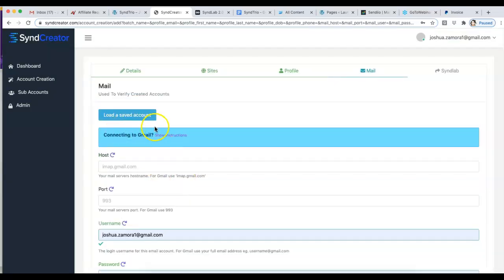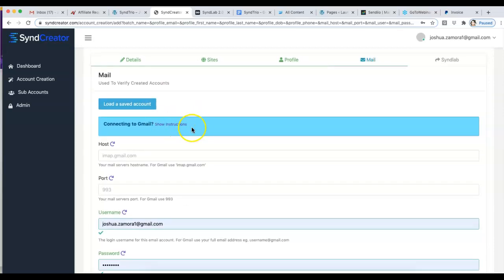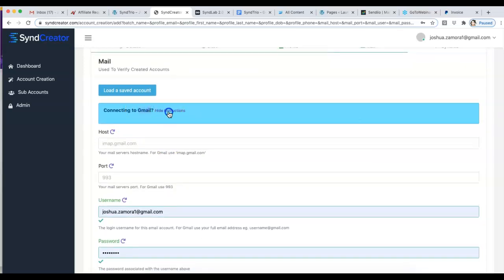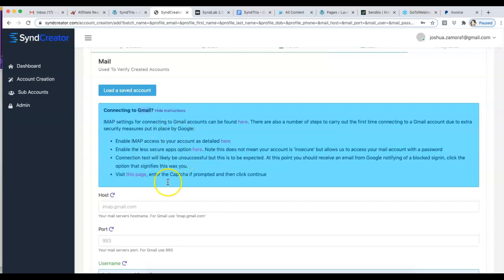And now we are on the mail tab. There are a few steps that you do have to follow to get this going. Now we will be adding an update here that will allow us to take care of this for you, while also giving you the option to connect to your own email account. So for now, the only option we have is for you to add an email for the account creation process. Most people will be using Gmail, so we've laid out some very simple instructions for you to follow to get this to connect.